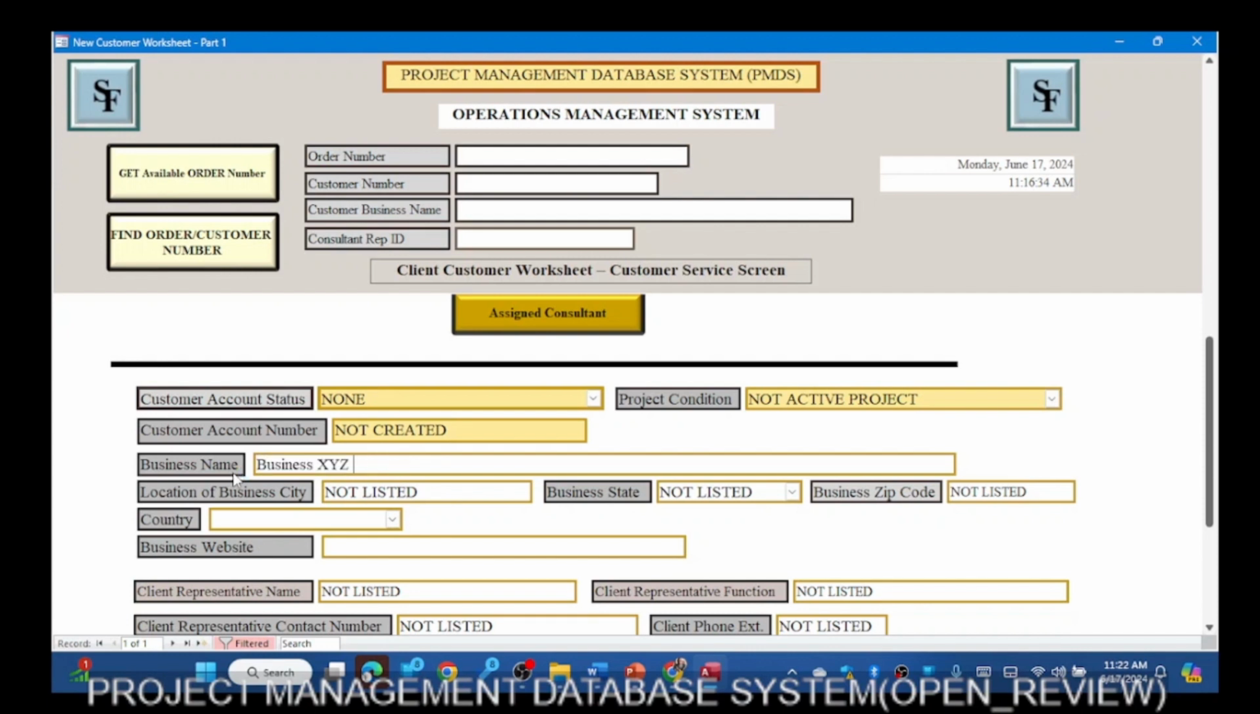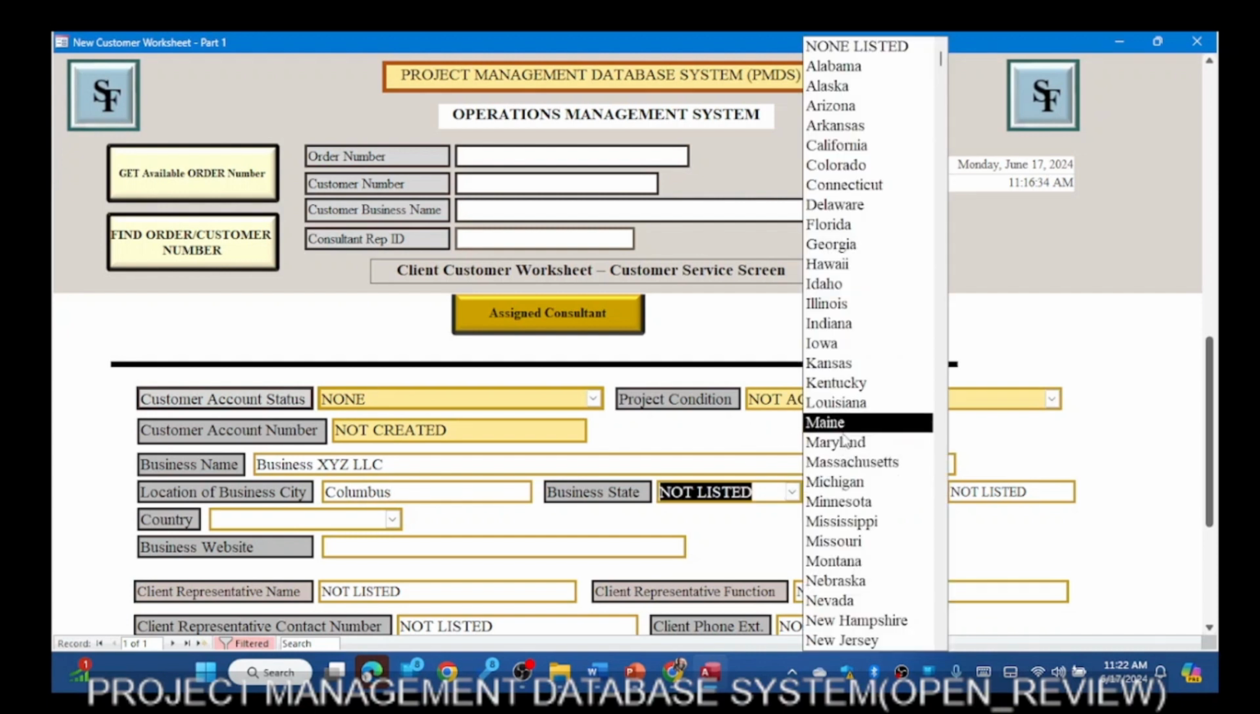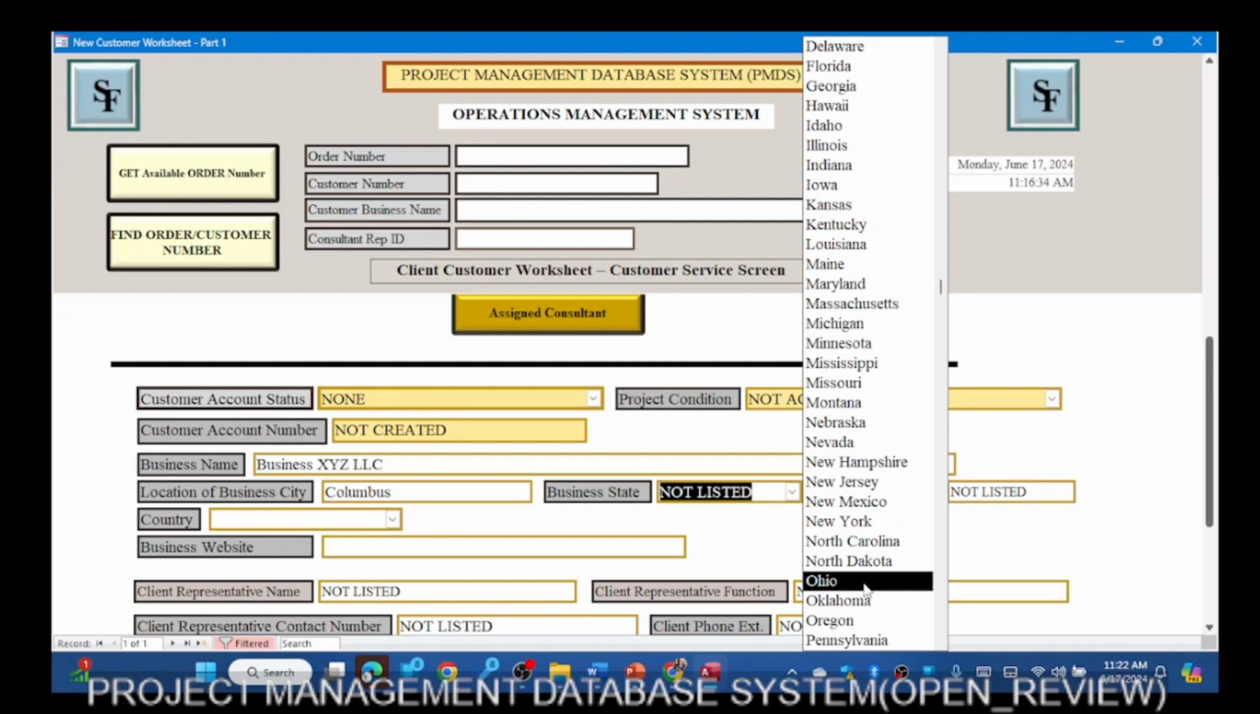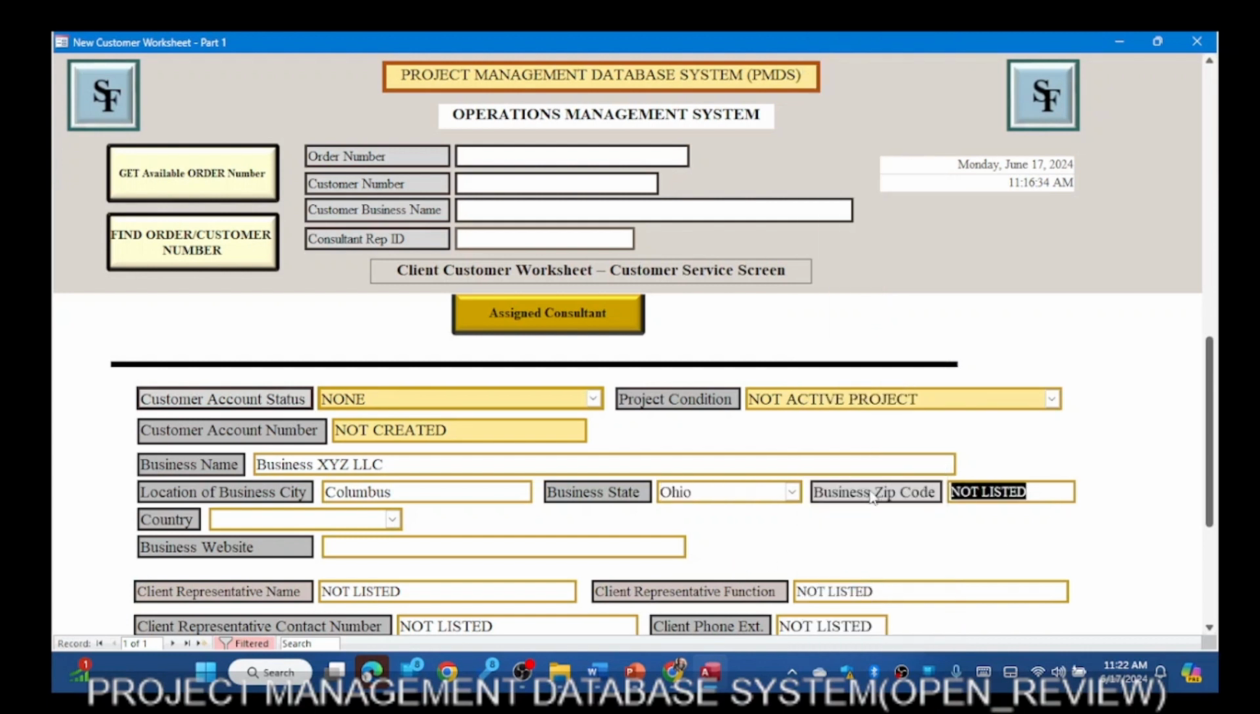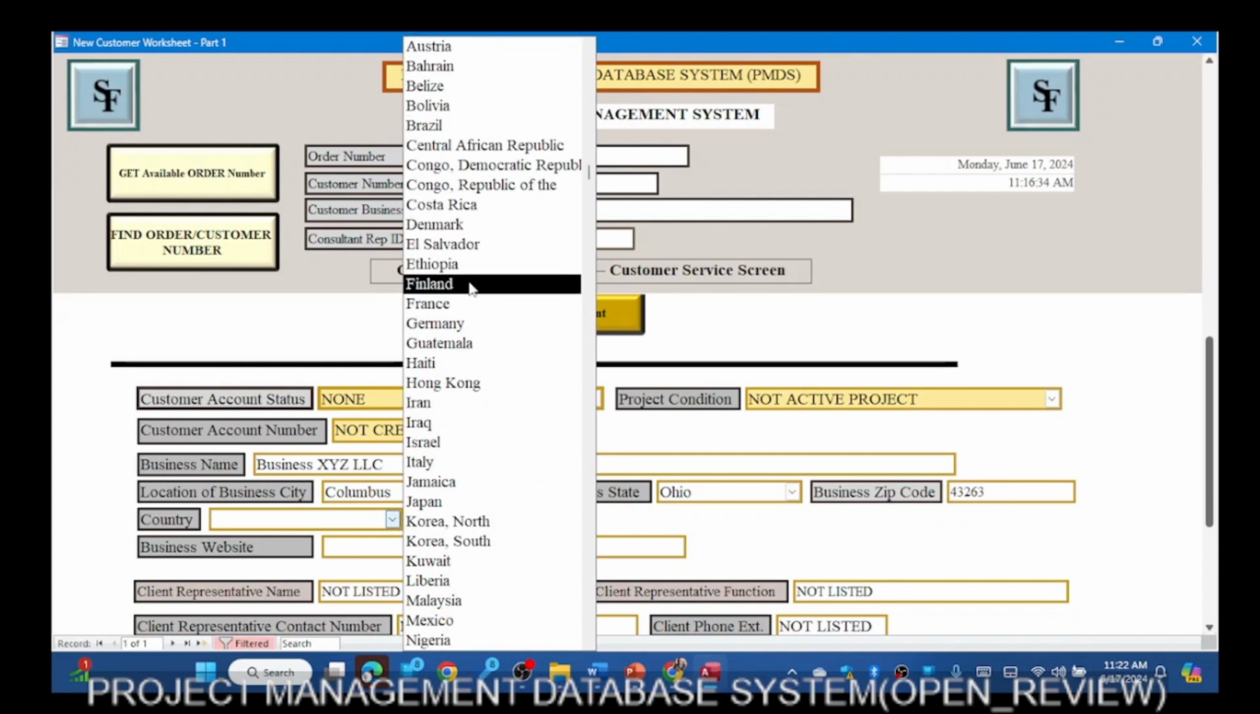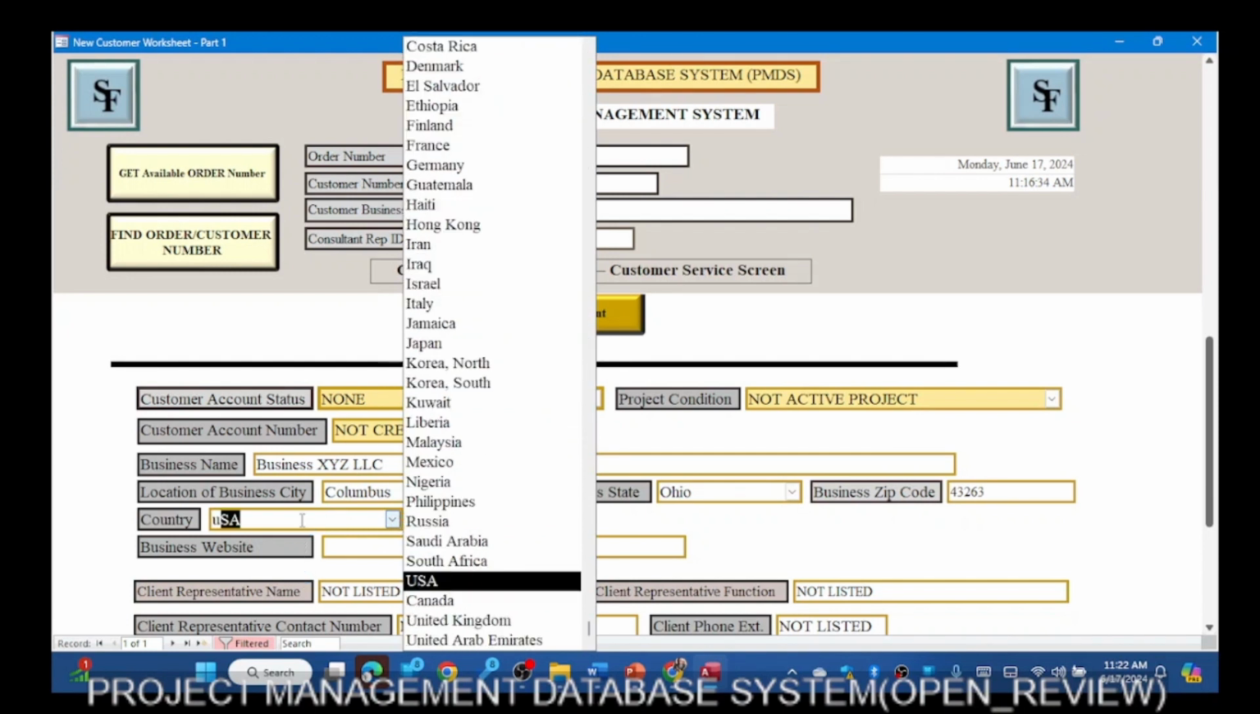Let's say LLC. City, since we're in Columbus, I'm going to say Columbus. Of course, it's in Columbus, Ohio. Zip code, we're going to say 43263. It's just a fictional number. And for the country, we can put United States, USA.